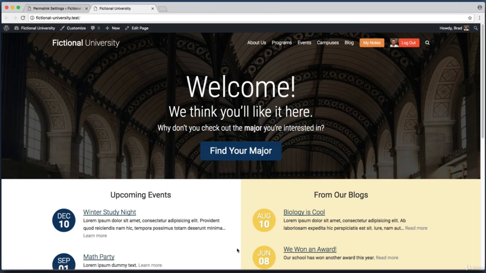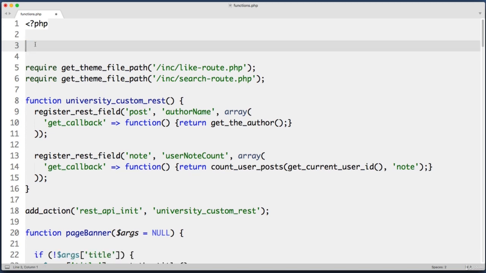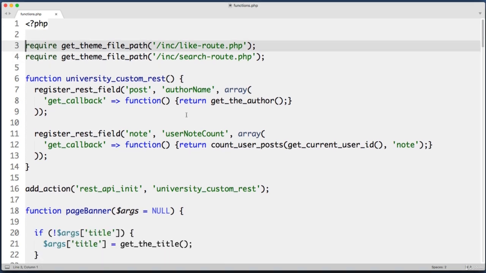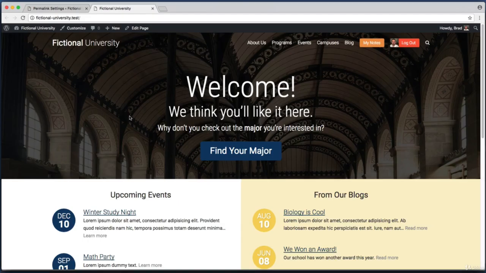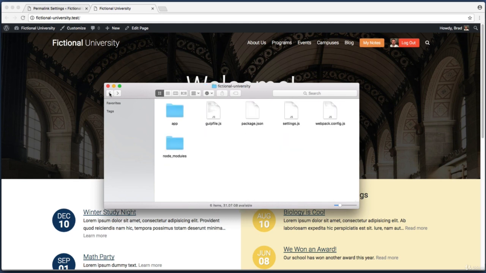Perfect. Now that things are working, I want you to go back into your functions.php file and delete these two lines of code that we added, the update options. We no longer need those lines. Save that. And finally, let's not forget to update our settings.js file that powers our automation. We need that settings file to point towards our new domain so that our proxy preview server will work with our new setup. So in my case, my settings.js file lives a few directories up within my main Fictional University folder. Remember these 4 files that power the automation: gulpfile, package, settings, and webpack config.